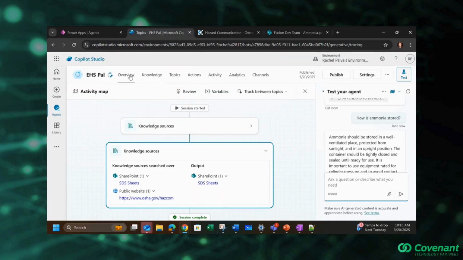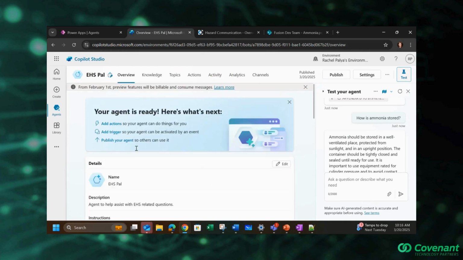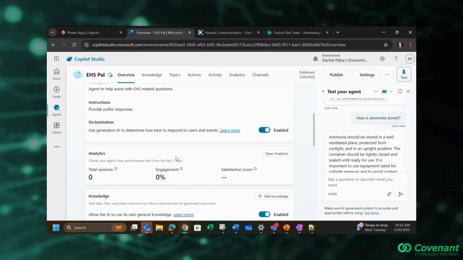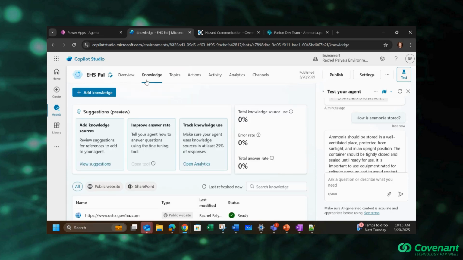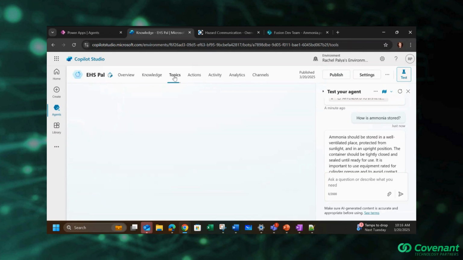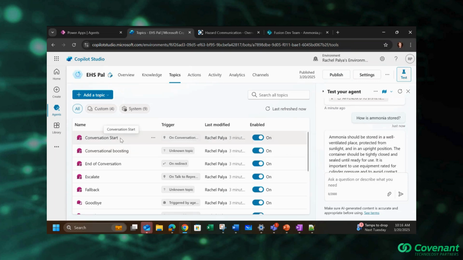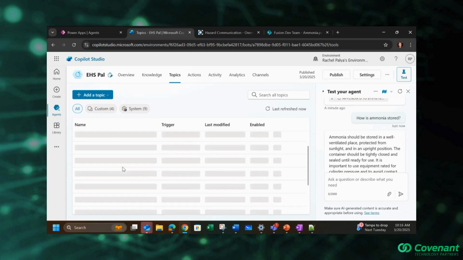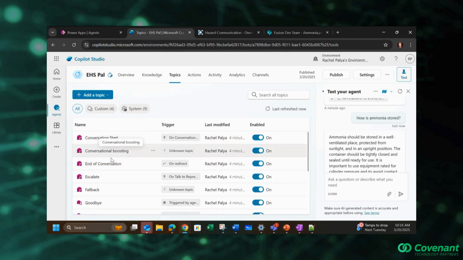So real quick, let's take a look. We have overview. So that's just all of your kind of general information. Here's where you can turn on orchestration. Knowledge, this is where you can add additional knowledge topics. So maybe websites, Azure SQL, if you want to add a multitude of SharePoint lists or libraries. Topics. So these are all of these standard out-of-the-box ones that happen when you spin up a new agent. Conversation start and end conversation, fallback.